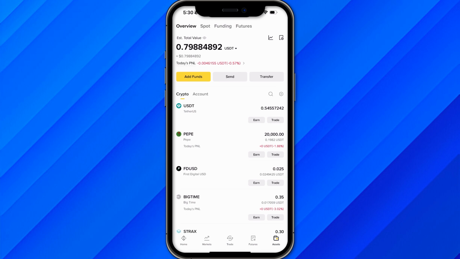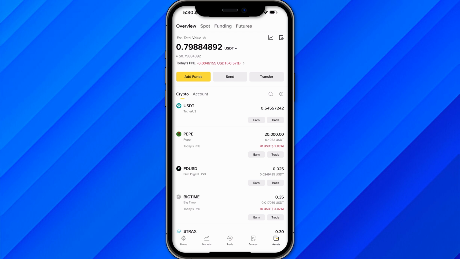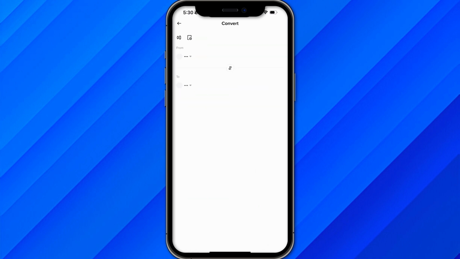Let's say you already have some USDT in your account or any other currency, and let's say I want to trade with USDT. On the USDT inside the crypto section, I will see these two options, either Earn or Trade. These are two options, Earn or Trade. Just click on the Trade option, which is the second option.